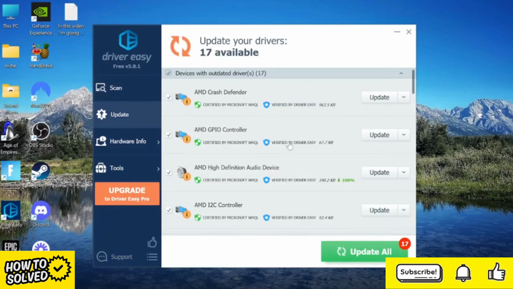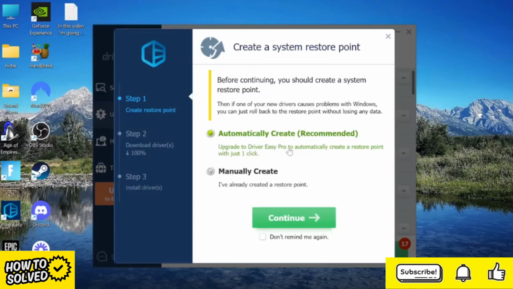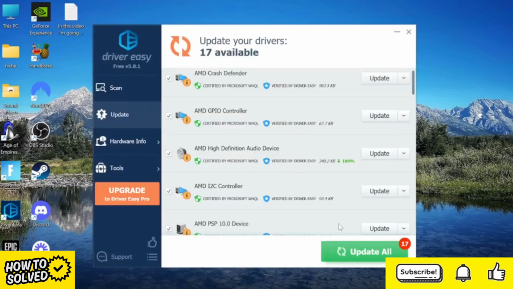So once the scan's complete, what you're looking for here is specifically any outdated audio drivers, and you know if it's an audio driver because it will have this little sound icon next to it, and then you just come to the update button next to it, and follow the steps to update the outdated driver. You can also press the Update All button at the bottom here, but this is part of the paid plan, so I'd recommend just sticking to the free one and updating each of these one by one.